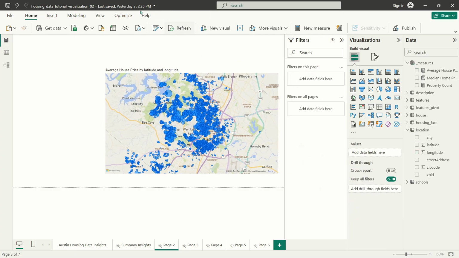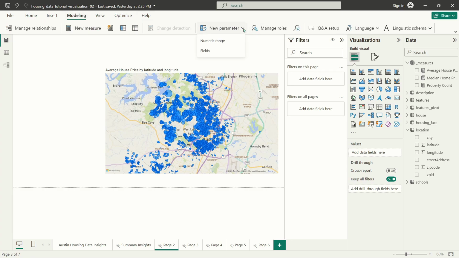And in order to do this, we're going to use a parameter, and it's just the easiest way to do this. You can absolutely do this manually using DAX and configure it that way, but I just find it easier to go to modeling. Let's create a new parameter. I'm not creating a field parameter. I do a lot of these in my videos. Very rarely do I demonstrate how to use the numeric range parameter, but this is actually the one that we're going to be using.